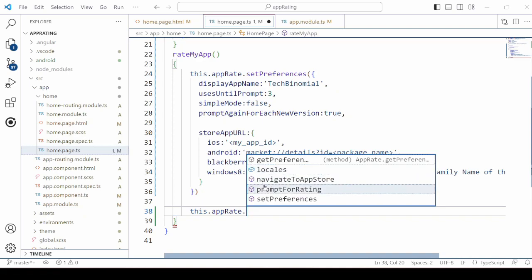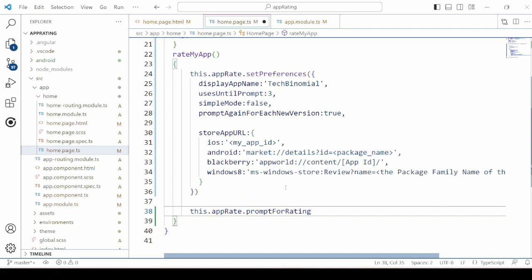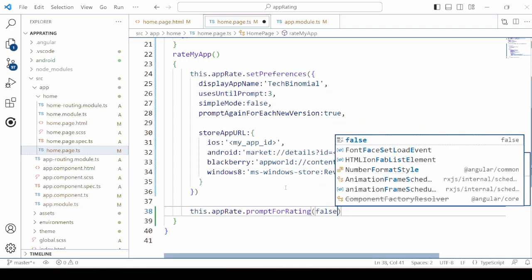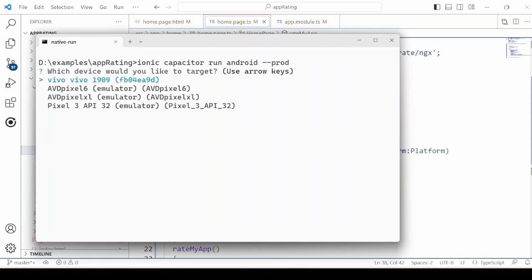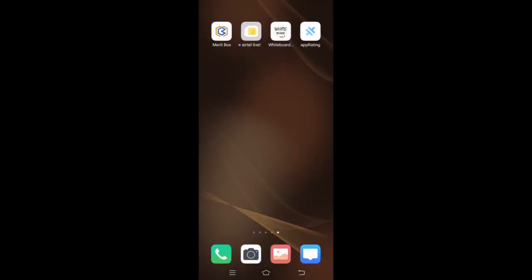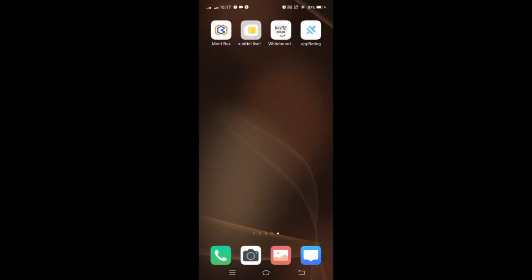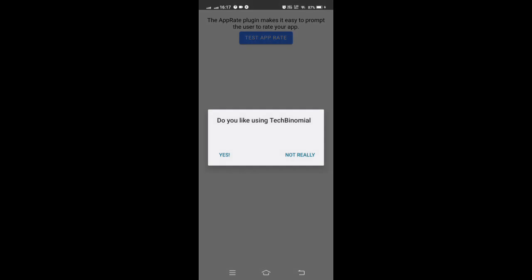Then apprate dot promptForRating. So I am setting it as false. Ionic Capacitor run Android. I'm running it on Android and the mode is production. Select the device. First time we access the app. It's the second time now. When we access the app the third time, it's displaying the apprate dialog box.